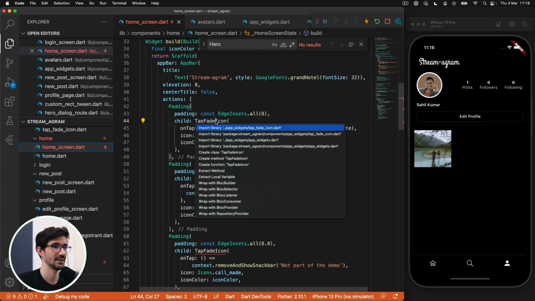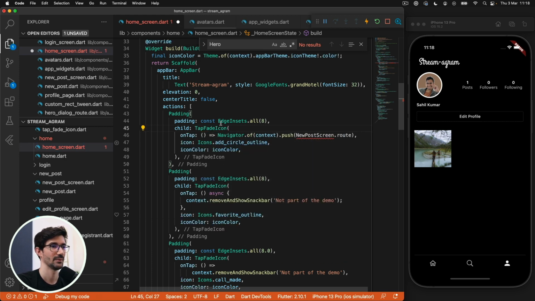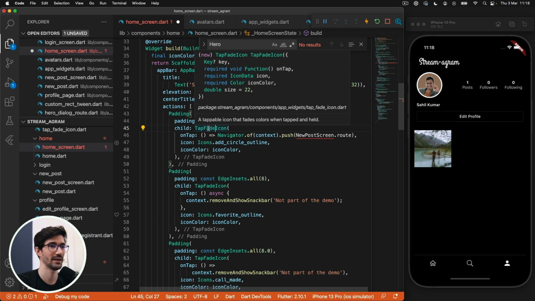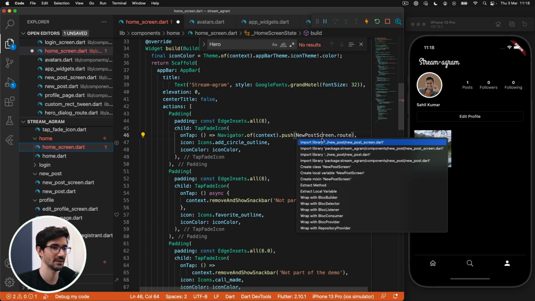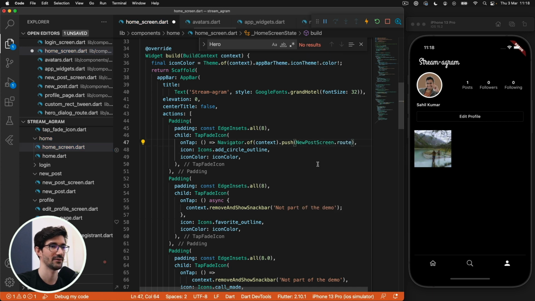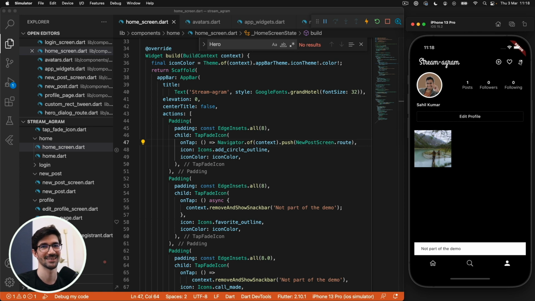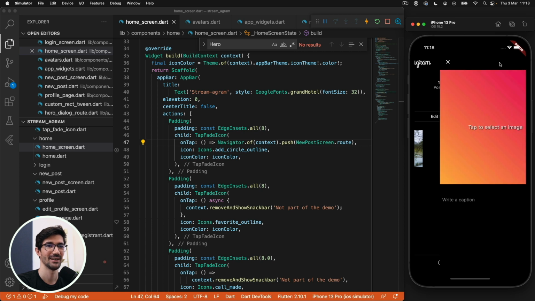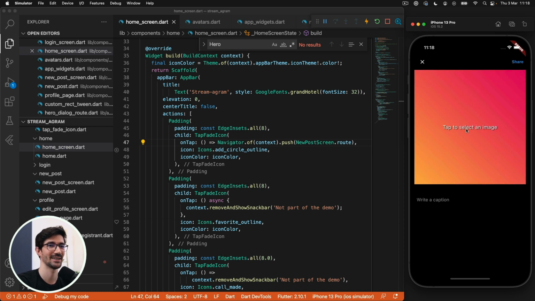And what this requires us is to bring in the app widgets file, because that is the tap fade icon that we made earlier. And then we also need to import the new post screen. So I'm going to import that barrel file as well. And now there's 3 icons. This icon doesn't do anything. It's just there for visual purposes. The heart doesn't do anything at this stage, just there for visual purposes. But the post button over here, if we tap this, we can go to the post screen.